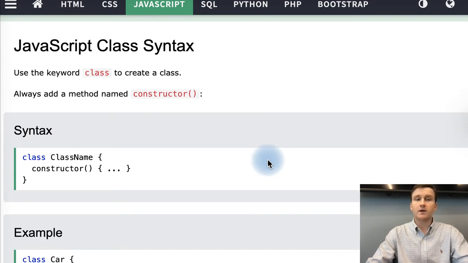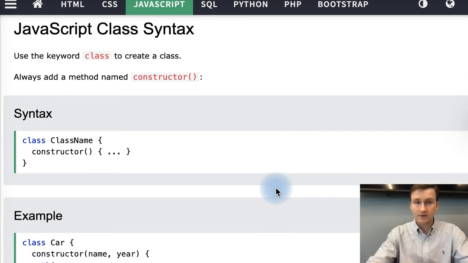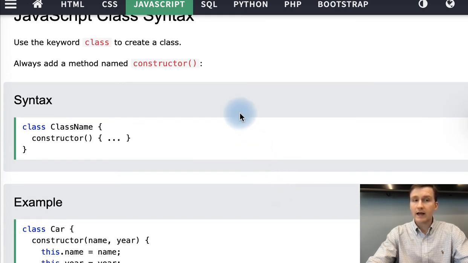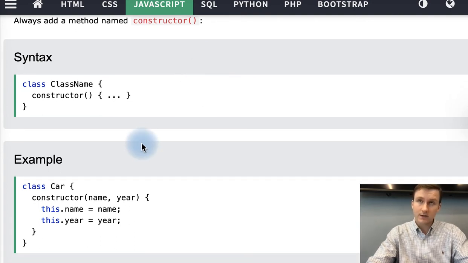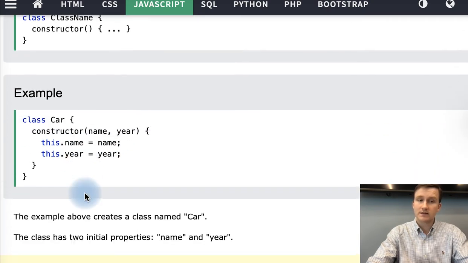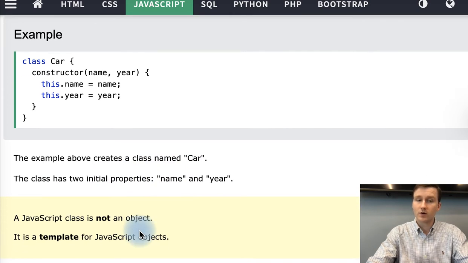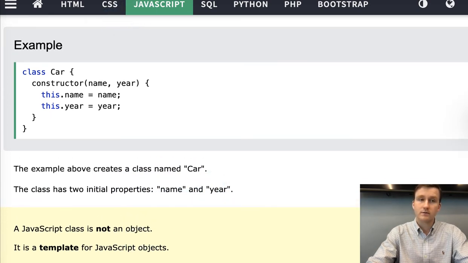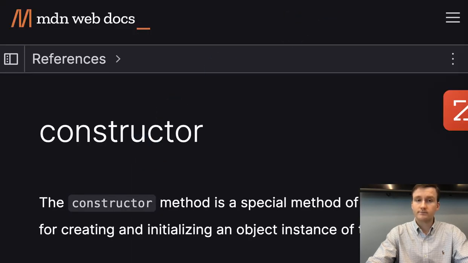All right, so the syntax for this, right, we can use the keyword class to create a class. We always want to add a method named constructor here. This constructor is what creates the object. So here we have the class car, and the constructor takes in the name and the year. This.name is being assigned to the name, and this.year is being assigned to the year. The example above creates a class named car. The class has two initial properties, name and year.